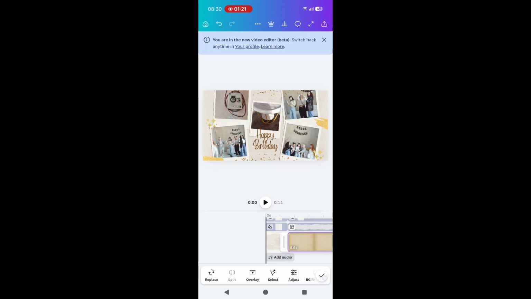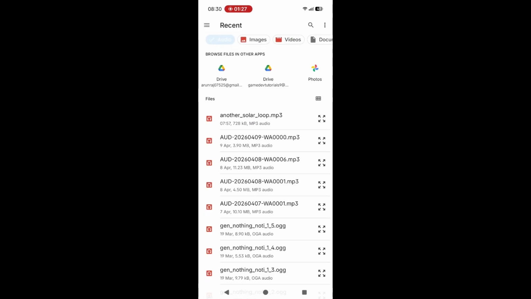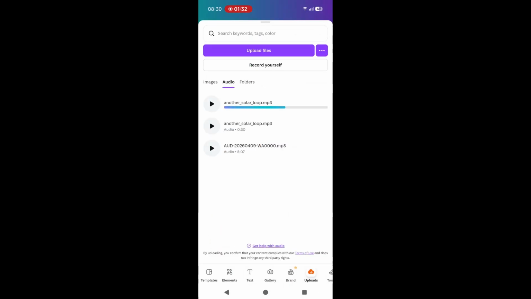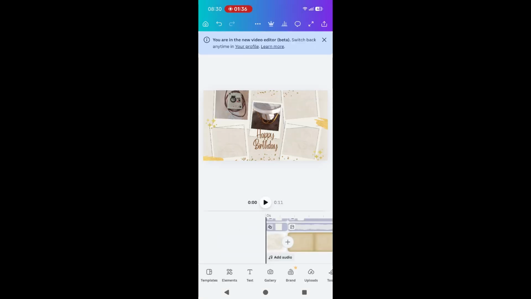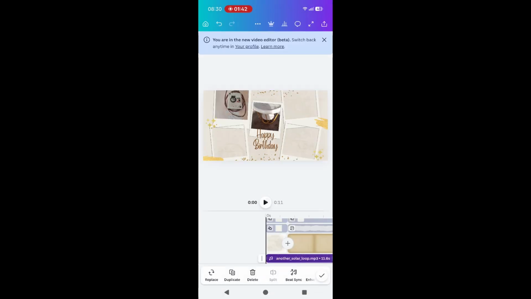Before that, you need to upload the audio first. So at the bottom you will see this uploads option. Click on that upload and choose the audio from your mobile and upload it first. Then press the back button and click on this add audio option, and go to the uploads, and here choose this one and test by playing that.